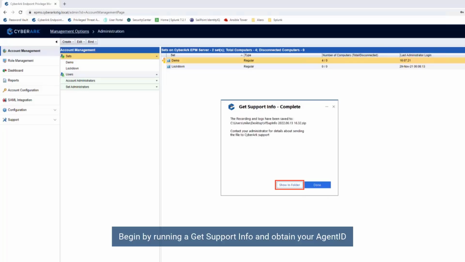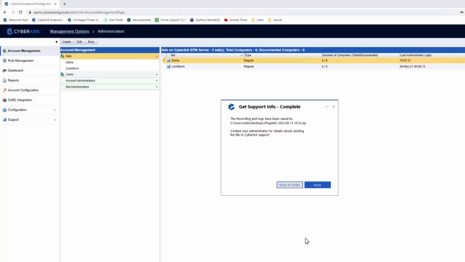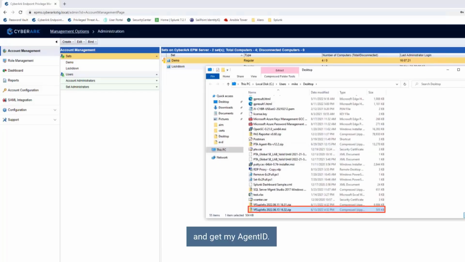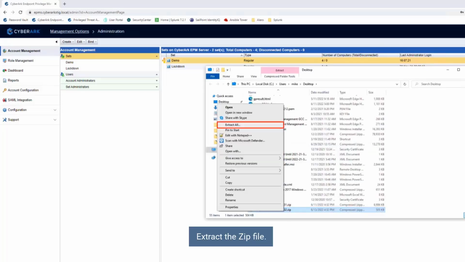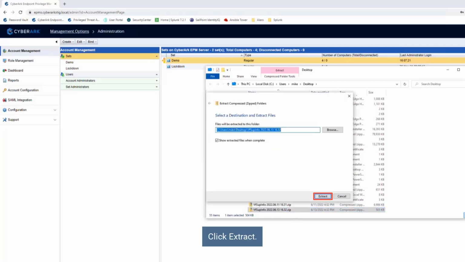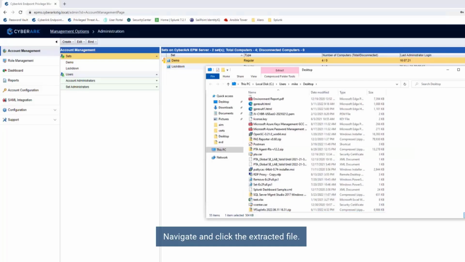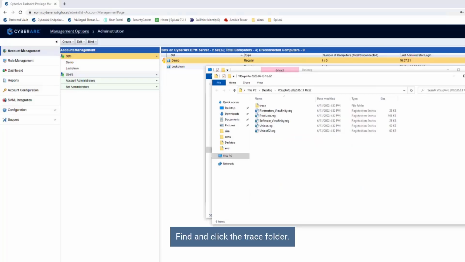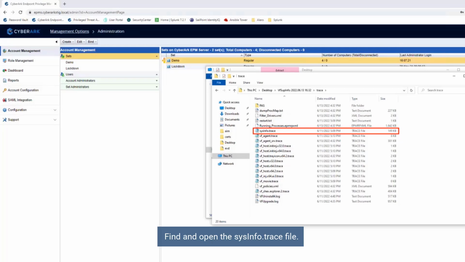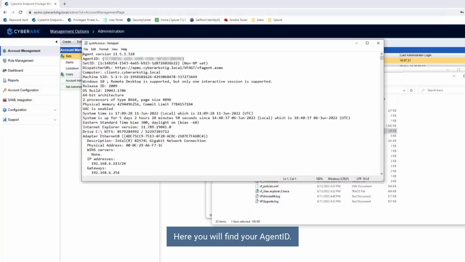Begin by running a Get Support Info and obtain your agent ID that is specific to the current computer you are using, and get My Agent ID. Extract the zip file. Click Extract. Navigate and click the extracted file. Find and click the trace folder. Find and open the sysinfo.trace file. Here you will find your agent ID. Copy the agent ID to your clipboard.